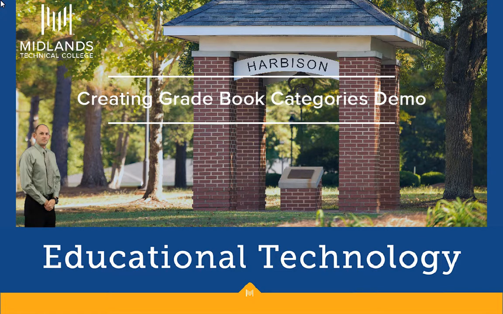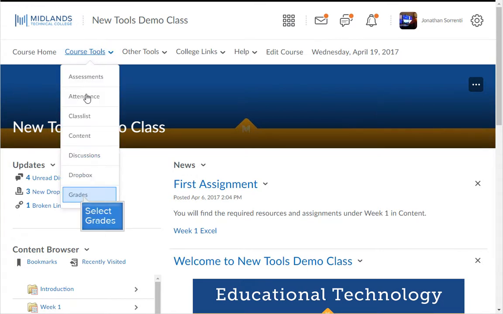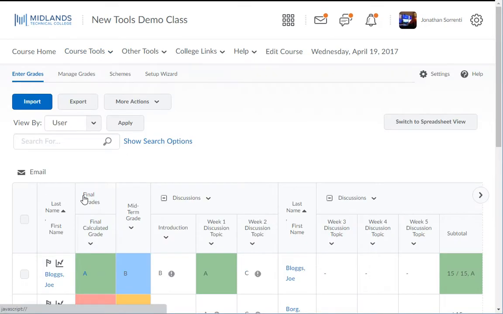First, log in to your D2L Brightspace account and go into your course. On the course navigation bar, click on the Course Tools drop-down menu, then choose the Grades link. Notice we are in the Enter Grades area, as shown by the tab near the top of the page. Click on the Manage Grades tab just to the right of the Enter Grades tab.